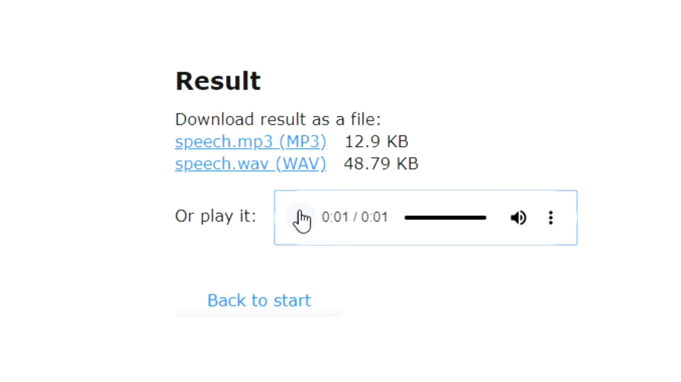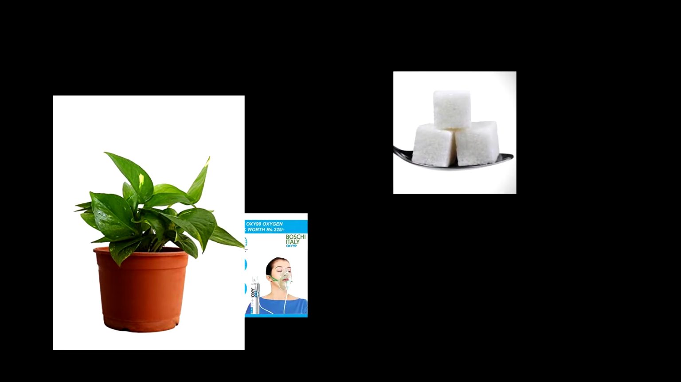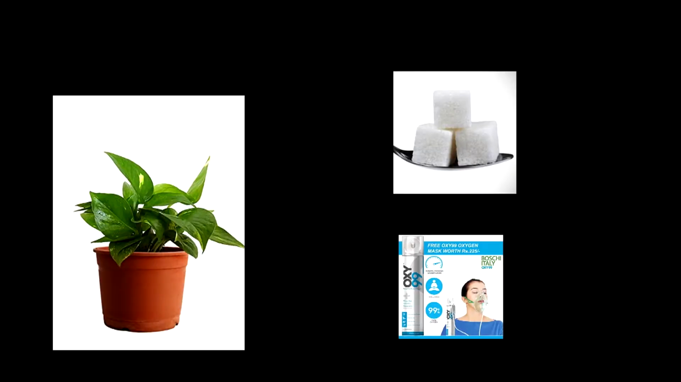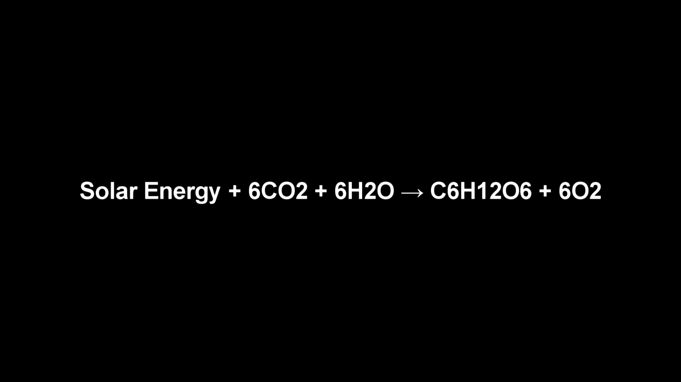Photosynthesis. Plants take in sunlight, carbon dioxide, and water to produce sugar and oxygen. Why, you might ask? It's so we can live. This is also written in chemical form most of the time, so let me change this real quick.